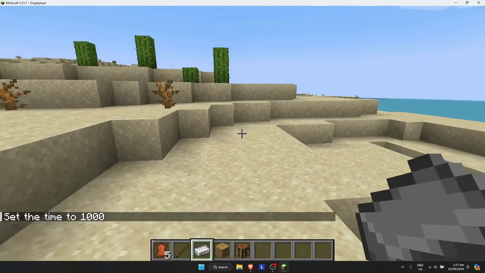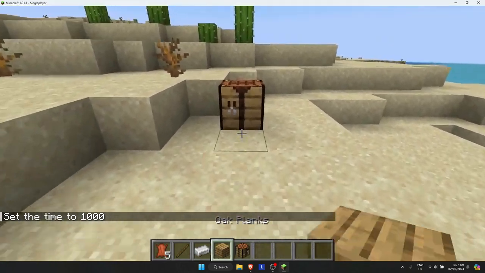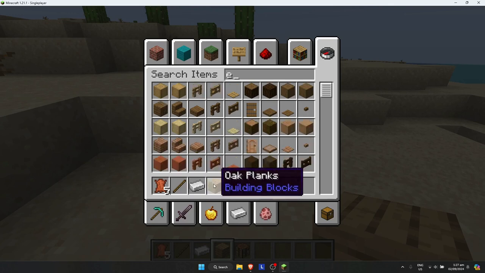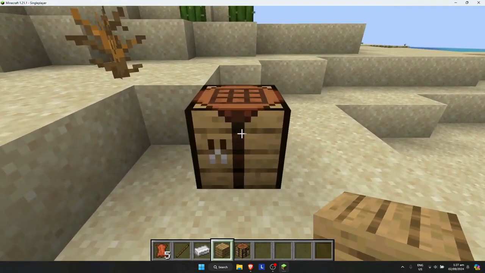Now once you're back on Minecraft, just put the crafting table up. And what you will need is 5 leather, a stick, an iron ingot, and an oak plank. Then once you have all that, just simply open up your crafting table.